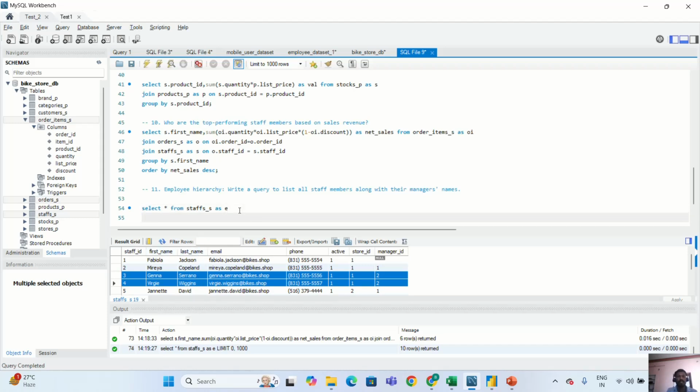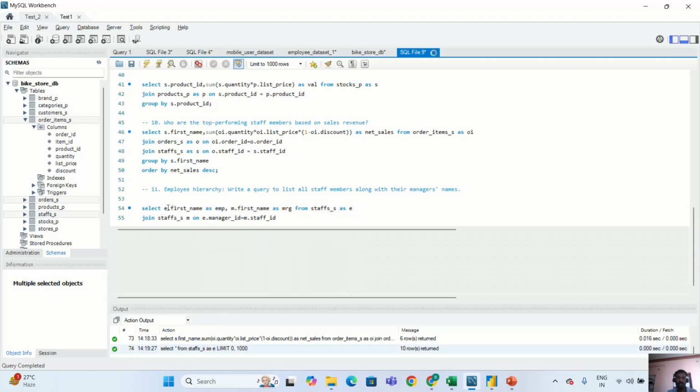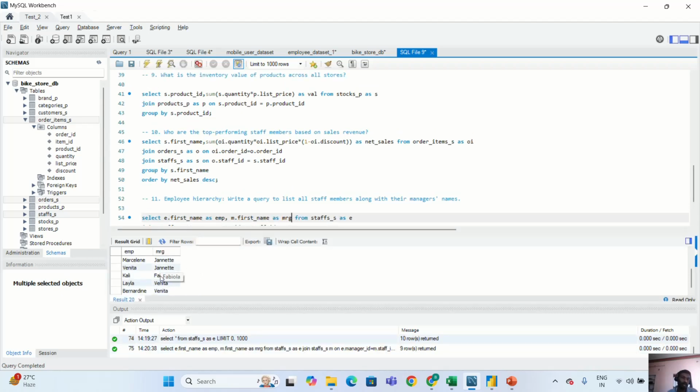To do that, I am going to use the self join method on manager ID equal to staff ID. From employee, I'm going to get first name as the employee, and from manager, I'm going to get first name as manager. If I run this, this is how I'll get it.